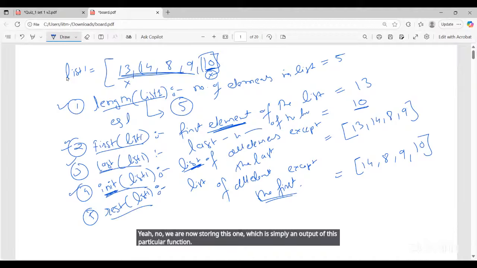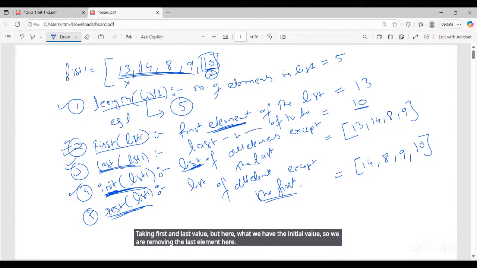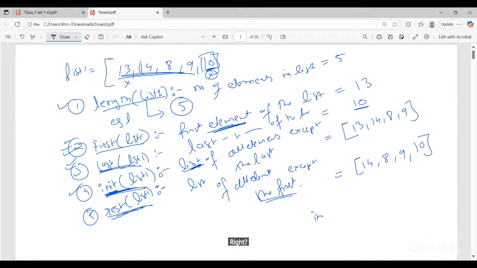We are also not removing the elements here. Sorry, here this will remove the element: init of list one, the initial value of list one. Here we are taking the first and last value, but with init we are removing the last element.